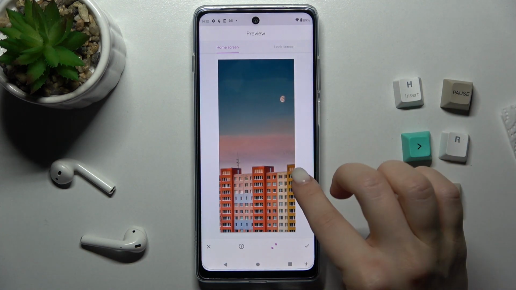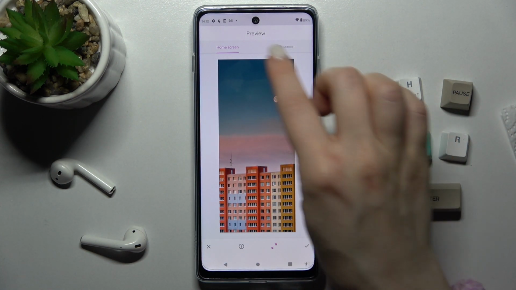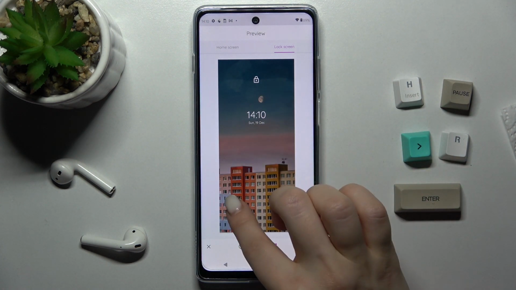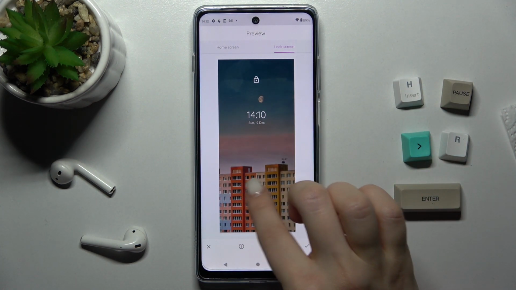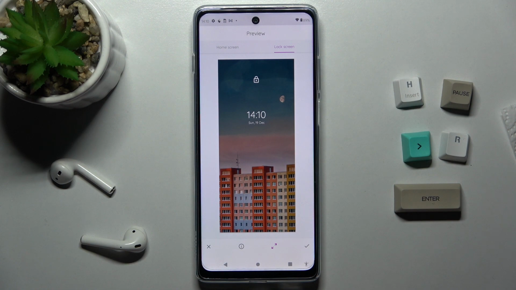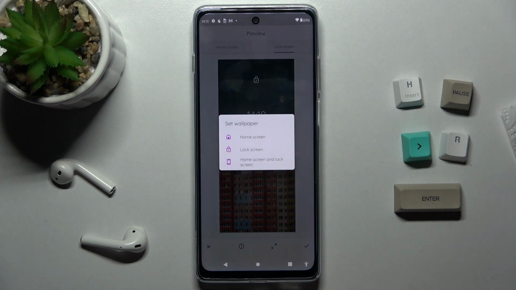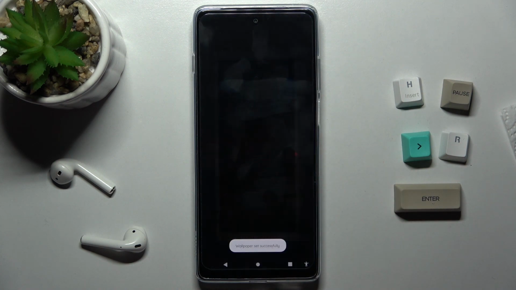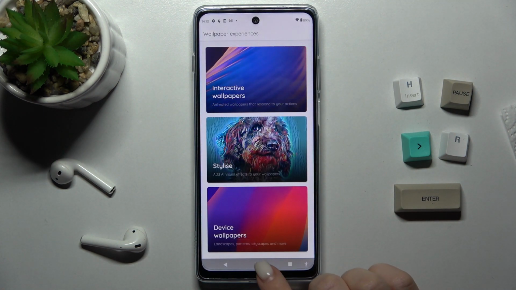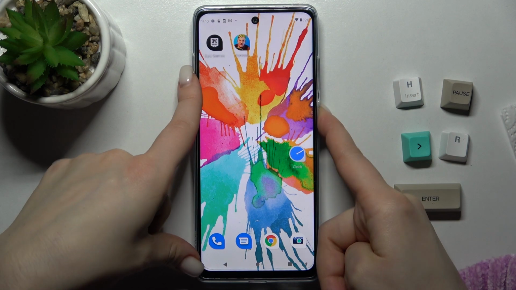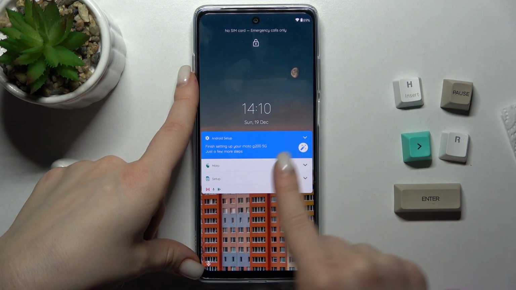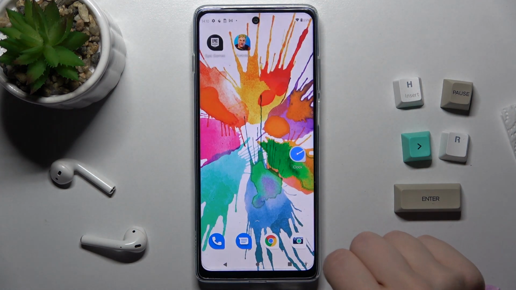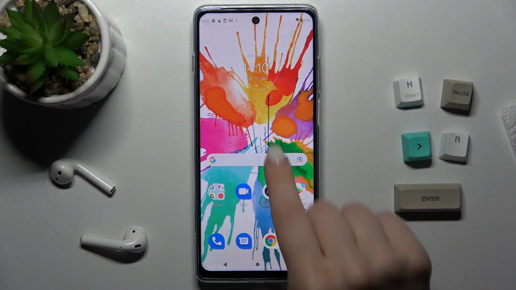For example, we'll go with this one, and we want to change our lock screen, so tap there, and also we can select the section where we can set it, and now just tap OK, and again tap the lock screen, and we get the message that our wallpaper was set successfully. So yes, you can see we've got the new wallpaper changed on our lock screen.